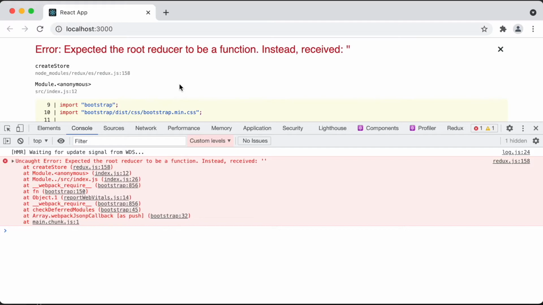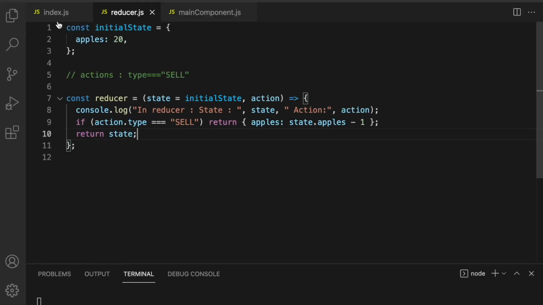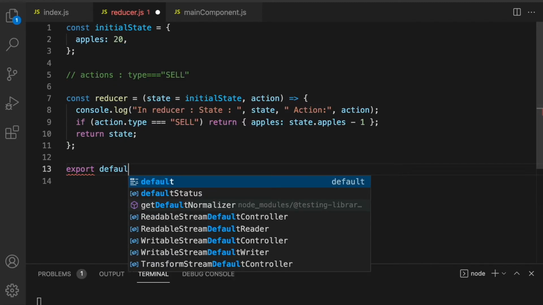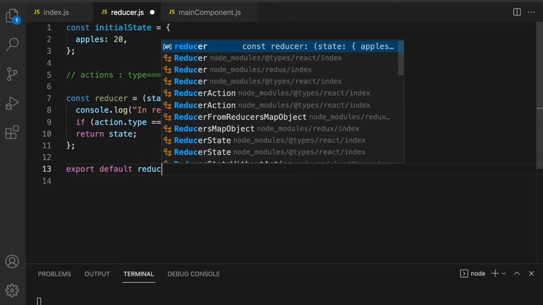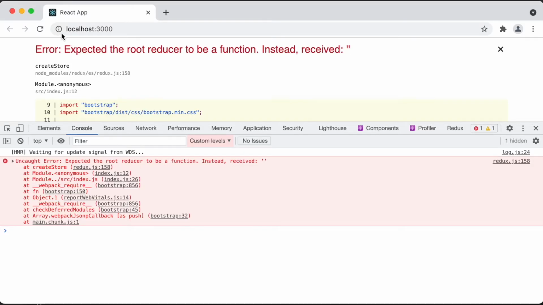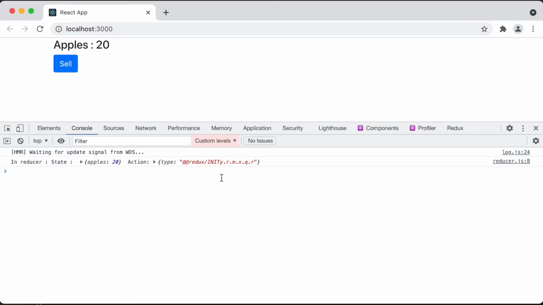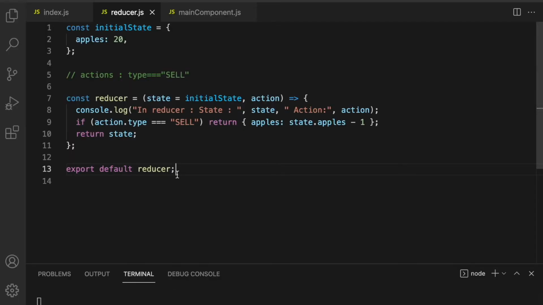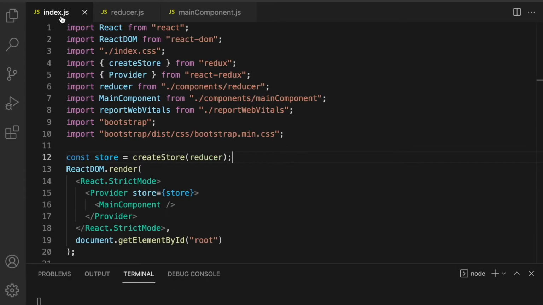Expected this to be a function. So we have an error here. Let's fix that. So most likely the error is because we did not export our reducer. So when we used it, we got that error. So let's test it again. And now this is working fine. So this is the step we had missed. We had not exported our reducer. So in our index.js, when we were importing it, we were not able to do that.